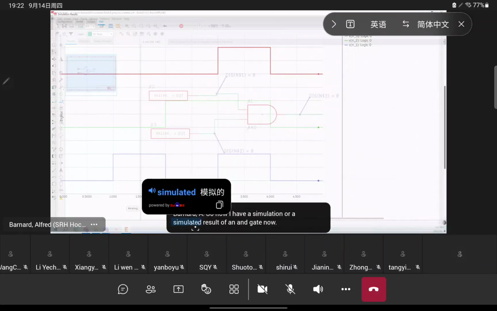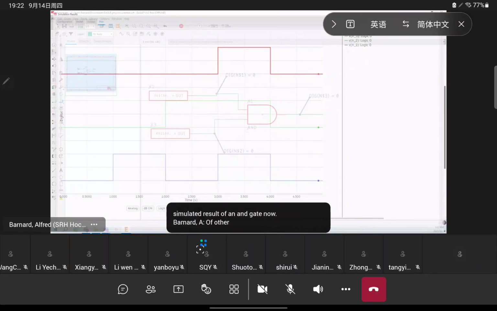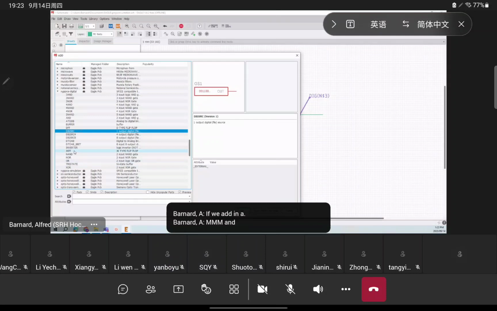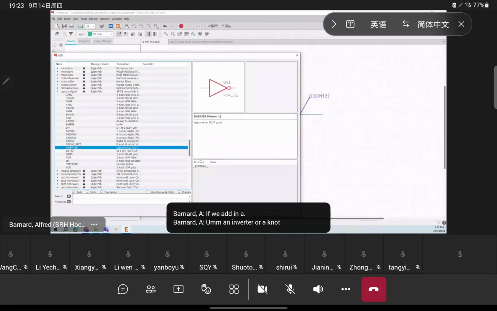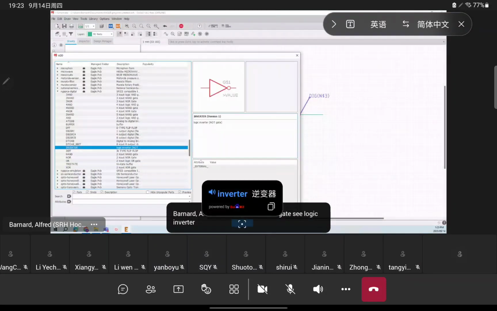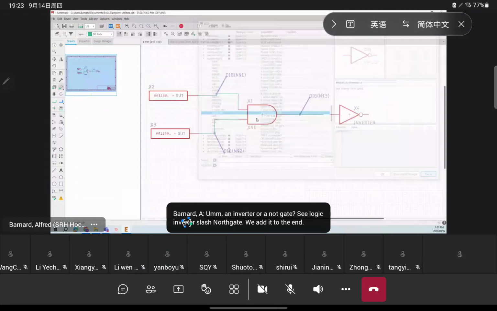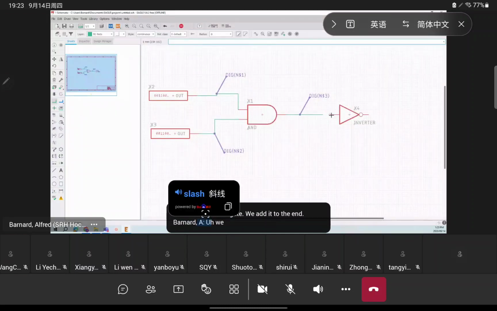Now, other elements, if we add in an inverter or a NOT gate, the logic inverter, we add it to the end. We connect it up.